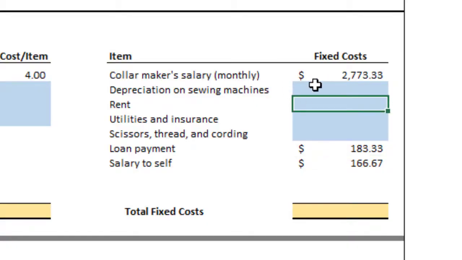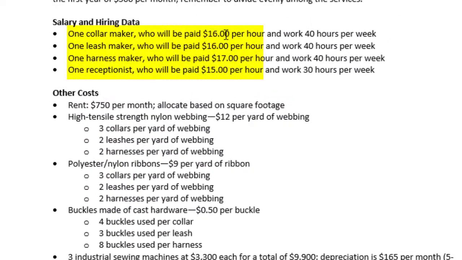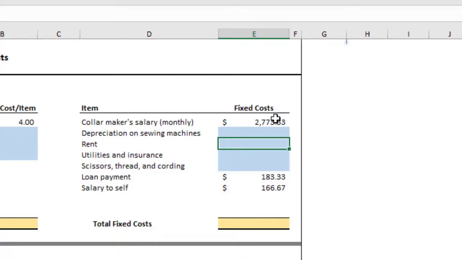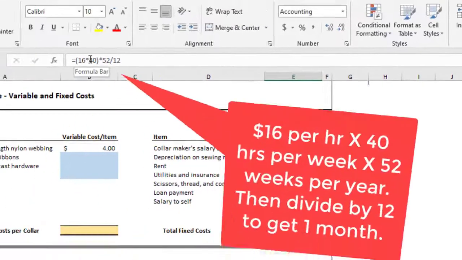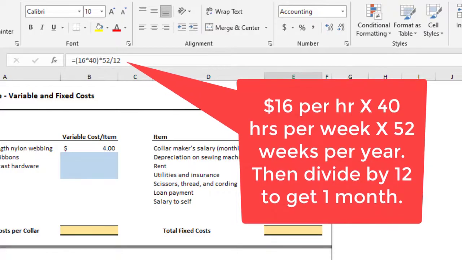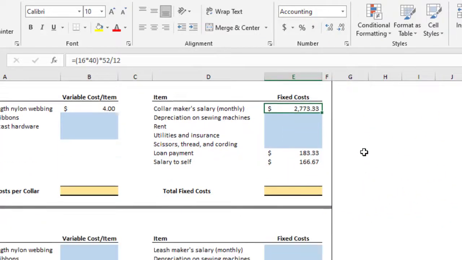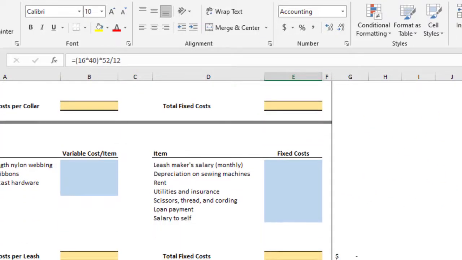The salaries are a little tricky, and the reason is because when you look at the salaries, notice that they're different for the collar and leash versus the harness maker. So the collar and leash persons make $16 and the harness maker makes $17 per hour. They work 40 hours per week. So if we go over here, we can see in the formula $16 an hour times 40 hours a week times 52 weeks a year divided by 12, because there's 12 months in a year. So that way you get a monthly amount for the collar maker's salary. However, remember, the harness maker doesn't make $16 an hour, so keep that in mind.